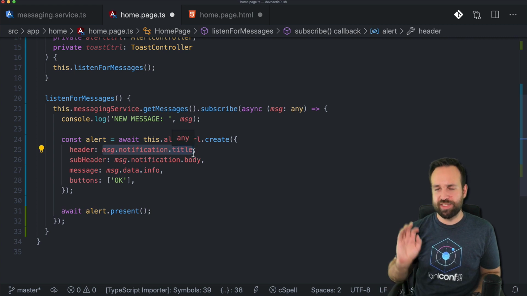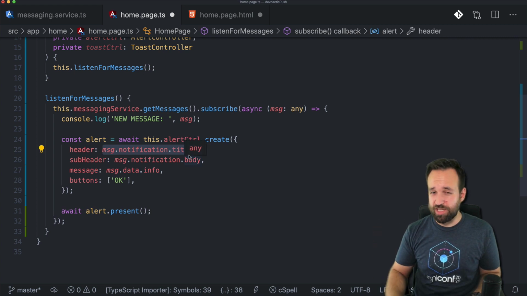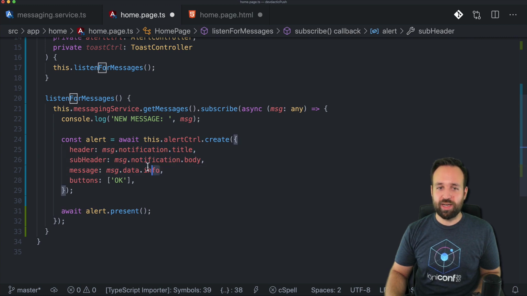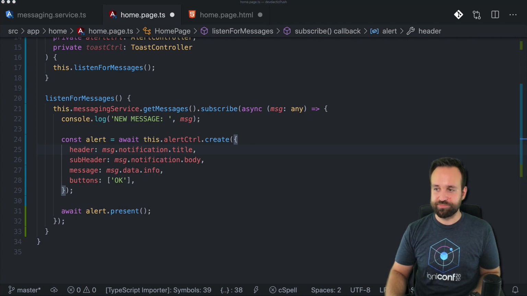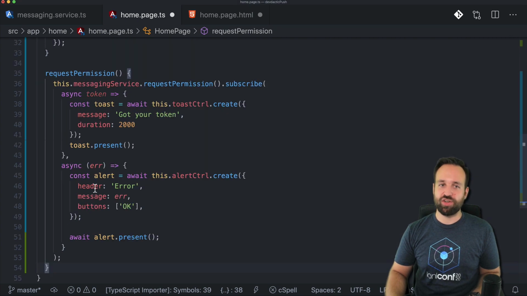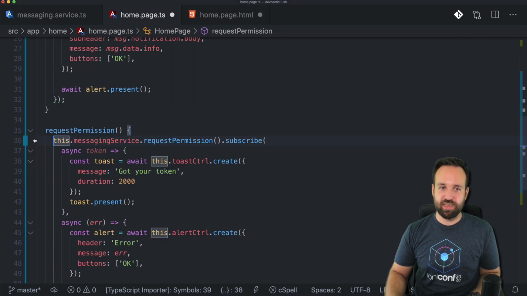We will compare this in the end with the notification I generate with a command line or Postman. So then you will see why we're using these fields. Basically, these are different pieces of information stored in the notification. Now, to request permission, it's just calling our function, really.